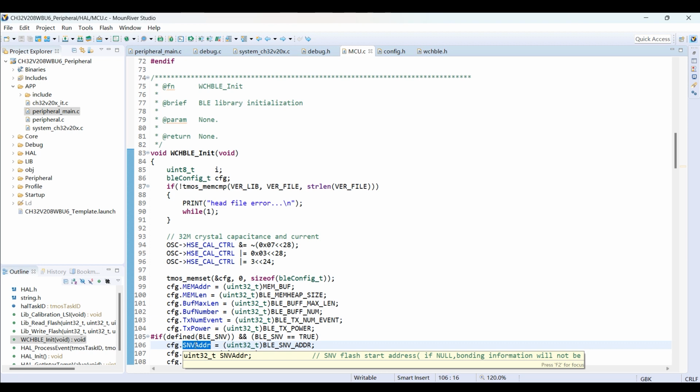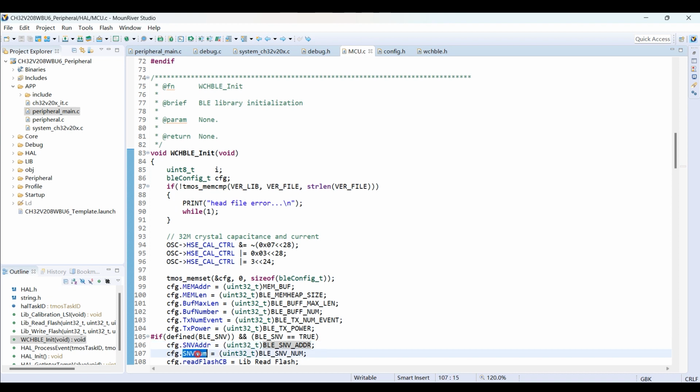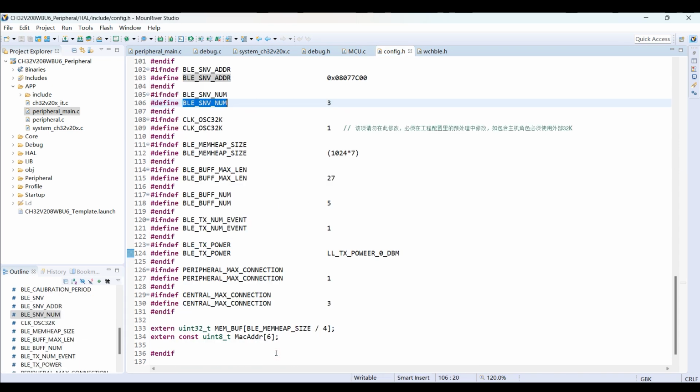The SNV address variable here sets the flash start address reserved for the Bluetooth protocol stack to store bonding information. The SNV number variable here sets the number of bonding information entries to be stored. The bonding information of each device needs to occupy 256 bytes of space. The default setting here is 3. That is, the flash space occupied by the bonding information is 768 bytes.